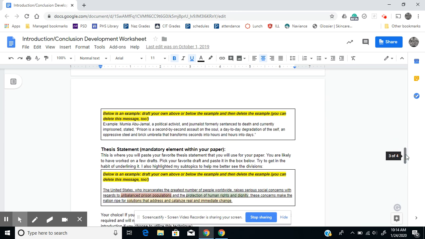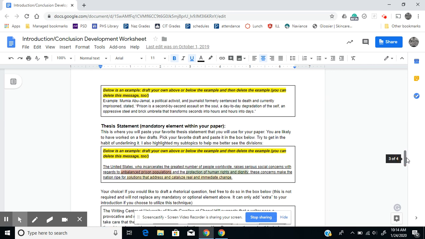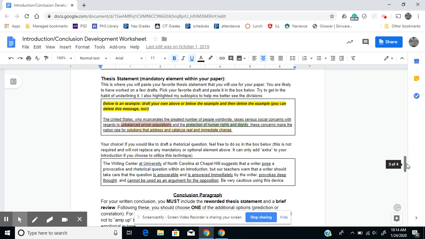Next is the thesis statement. We already worked on thesis statements in a past class. If you missed the lesson, just watch the screencast. Paste your thesis statement into the box. Below this is a rhetorical question option. Be warned, it takes time and care to craft a rhetorical question that strengthens versus weakens your paper. Have your teacher approve your rhetorical question prior to adding it in your paper.